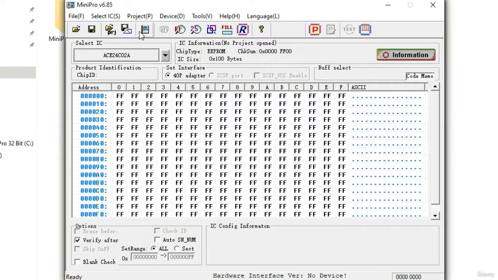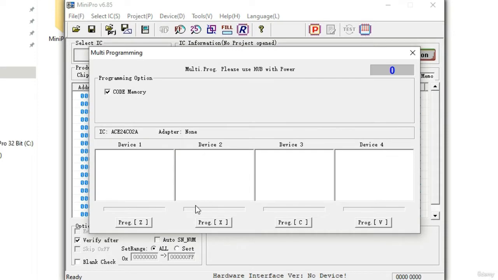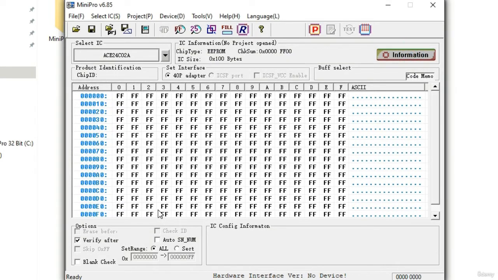Here we have many other features, like blank check, the fill buffer, and multi-programmer. You can even program many BIOSes, many devices, etc. So this is the software.